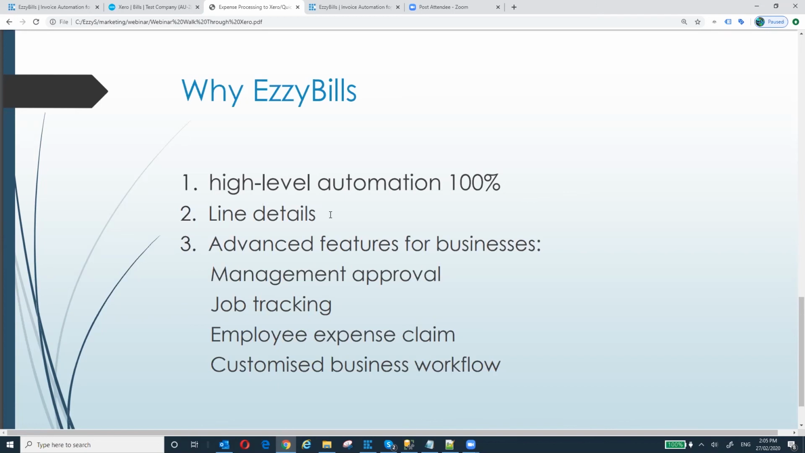EzzyBill also has many advanced features for business. For example, management approval. We can support several levels of management approval. We also do job tracking automatically, if you can tell us how to do it based on the invoice data. We also support employee expense claims and customized business workflows.